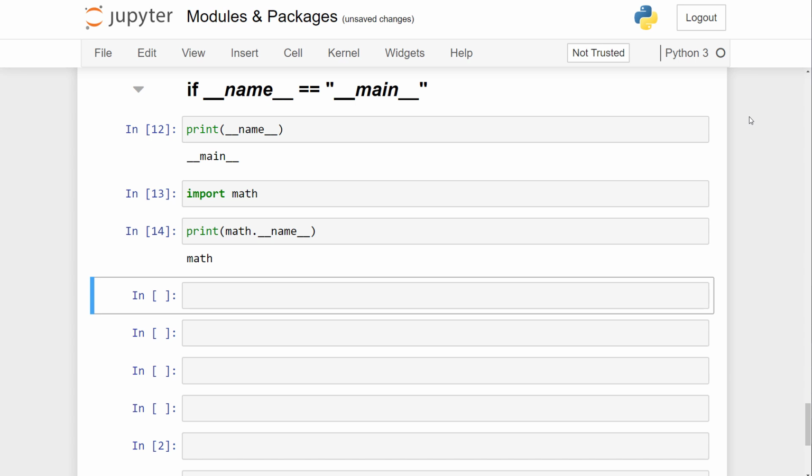So let's pause there. When we call upon __name__ inside the file we're working within, we bring back "__main__". When we import the math module and then access the __name__ variable on that math module, we bring back math. Okay, so keep this in mind.